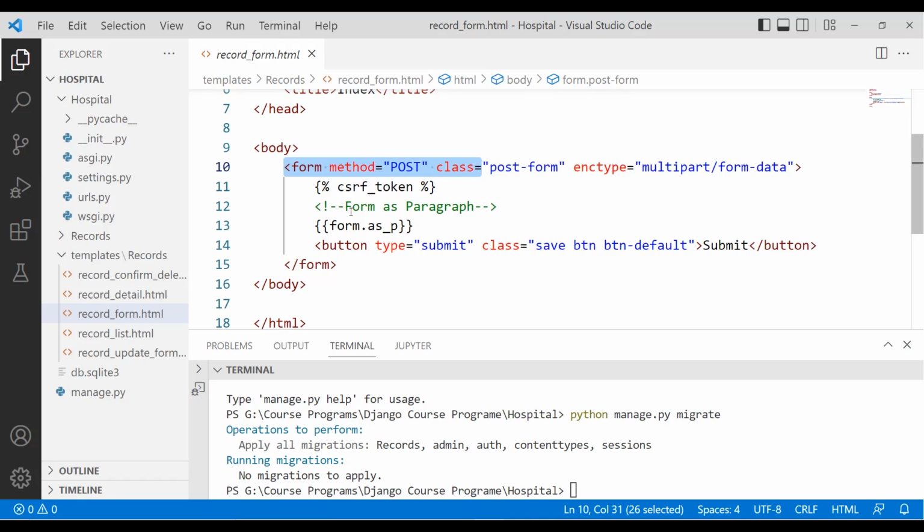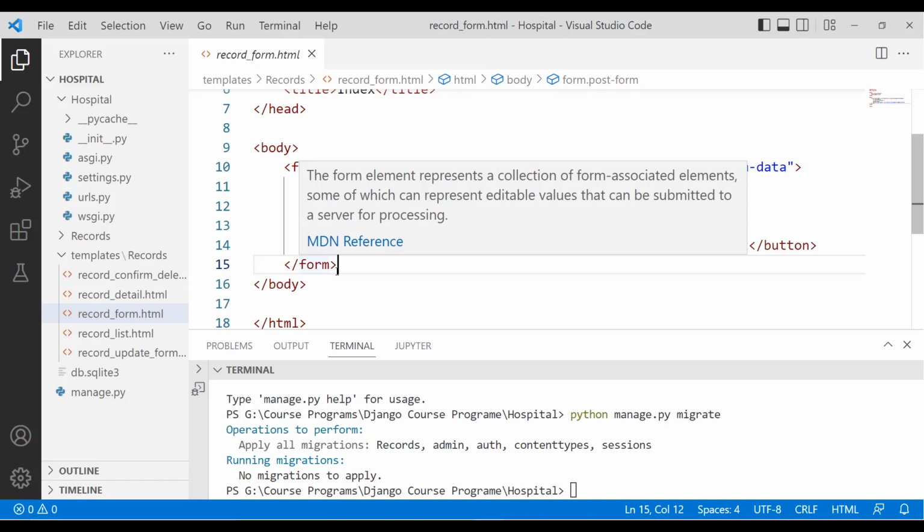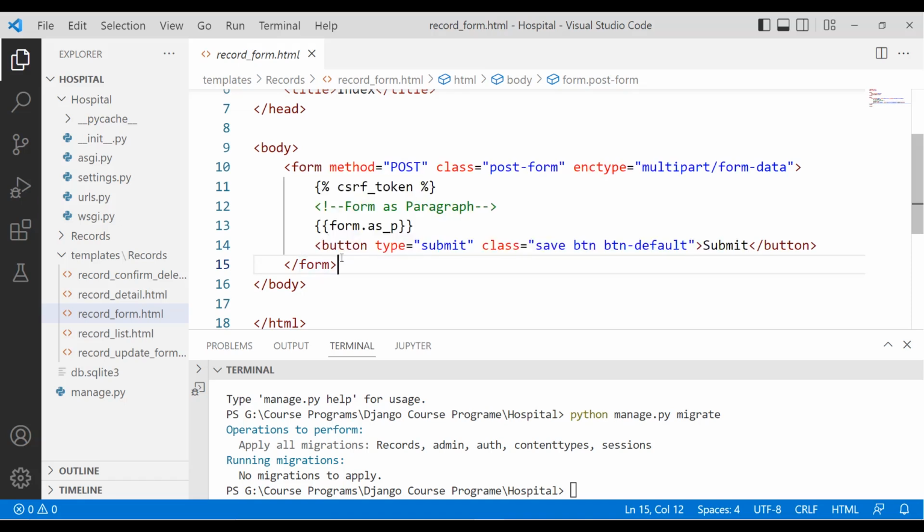After this, I use the csrf_token for security reasons. Next, I render the form as a paragraph. For this reason, I use the Django tag form.as_p. And lastly, I add a button for submission of the record and I close this form. So with this we learn to create the create view template.